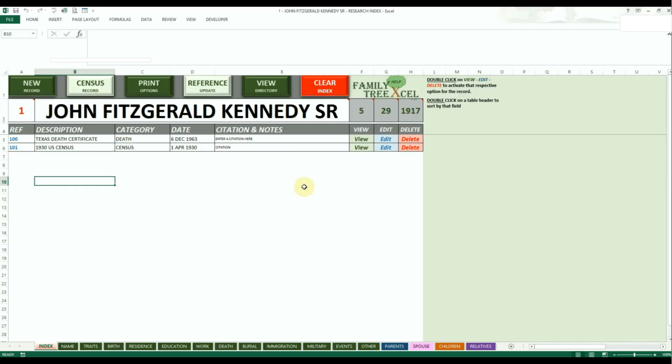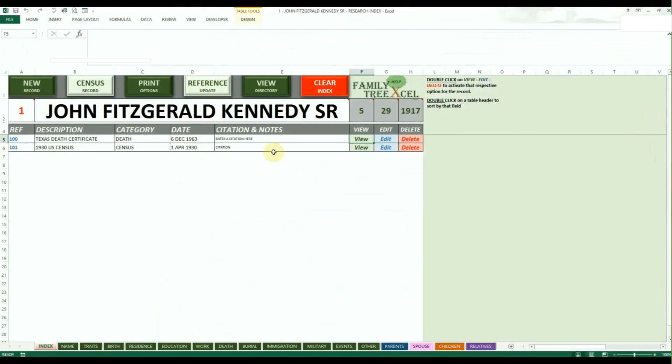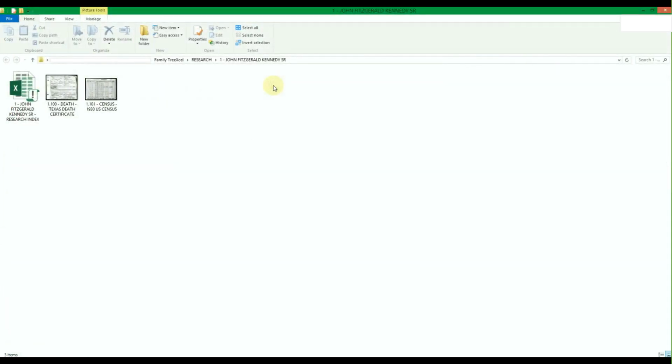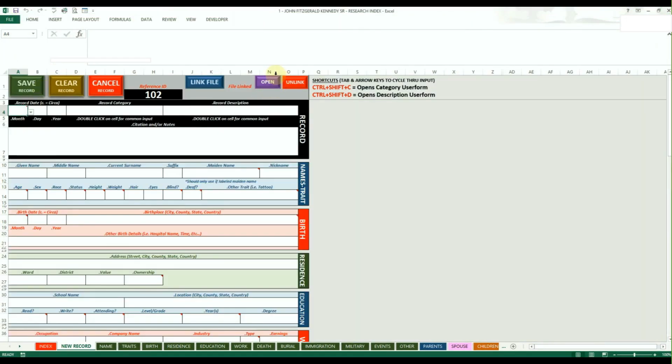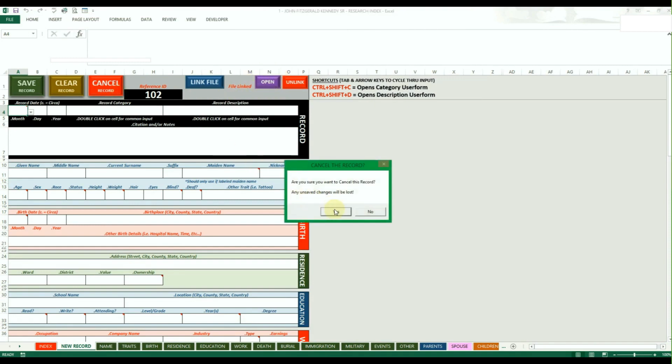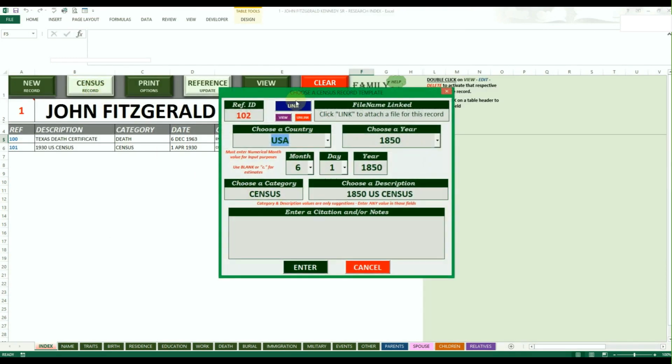To open a source record you already saved, on the index worksheet, double-click on the green View cells in column F for the row of the source you want to view. Also on the index worksheet, you can click on View Directory at the top to open the folder with all the saved sources so far. You can also use the Open button on the new record worksheet when you're adding or editing a source. And finally, you can use the View button on the Census user form when adding a census source.